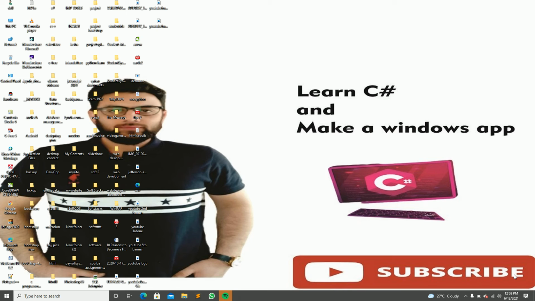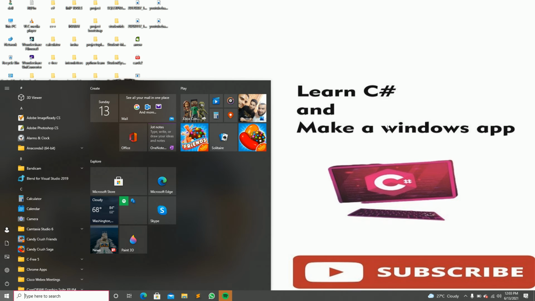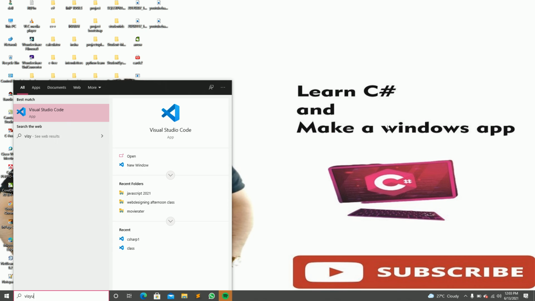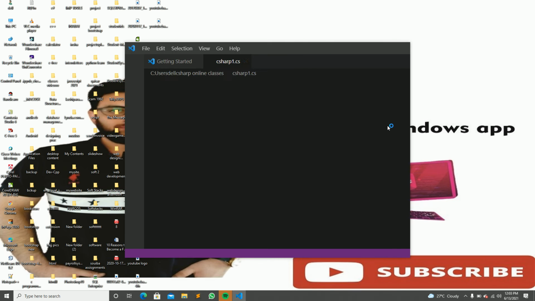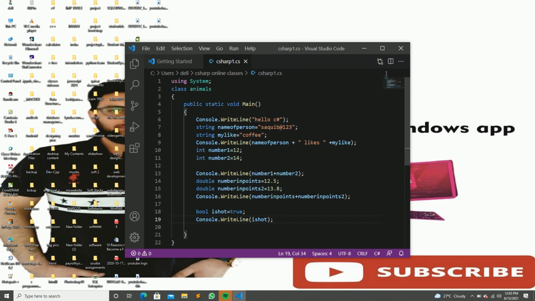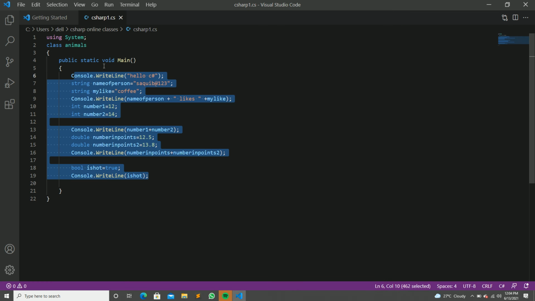First of all, as I already told you, you need a certain set of software, and I'm going to use the editor I used in previous videos, Visual Studio Code. We opened it. Here is your previous program, where we declared certain data types. So we can make a new program.